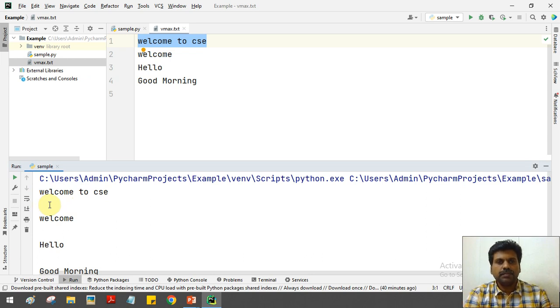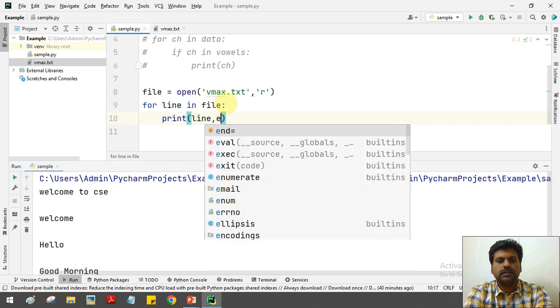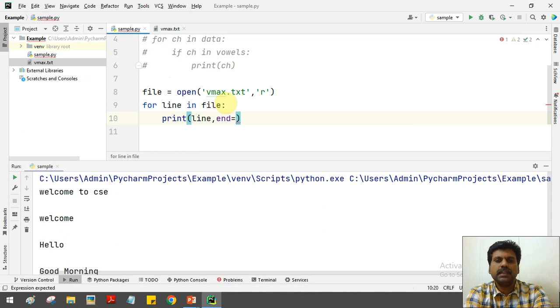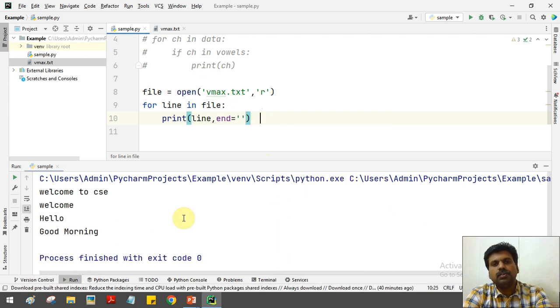So if you want to stop that new line while printing, we can end with, by default print statement ends with a new line, right? Print statement ends with a new line. So we have to avoid that by using an empty string, end equal to empty string. So now see the output. We can remove that empty line by using this end parameter. So end is equal to empty string. So this way we can read line by line. So this is one way of reading line by line.